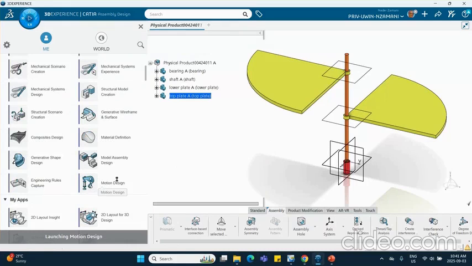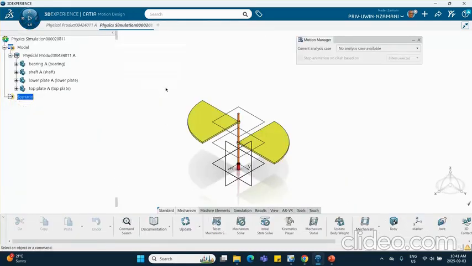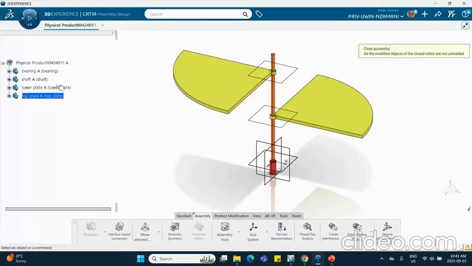Oh, I forgot to cancel that. Actually, let me kill that. I forgot to create the constraints, the assembly constraints. So let me go ahead and do it now. So we go to assembly. So now we're going to apply assembly constraints.